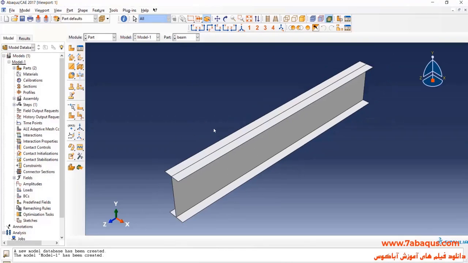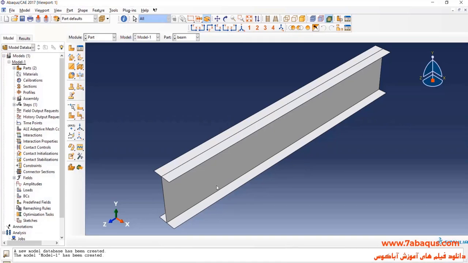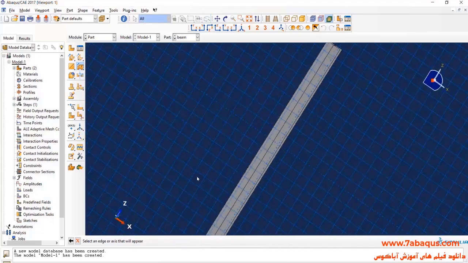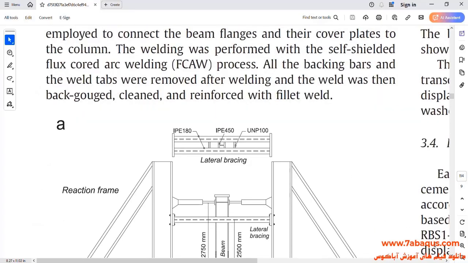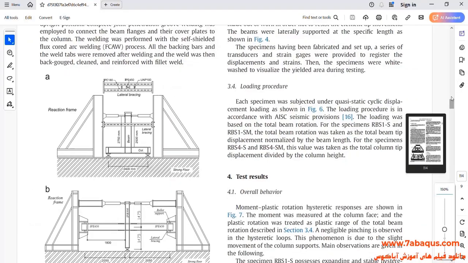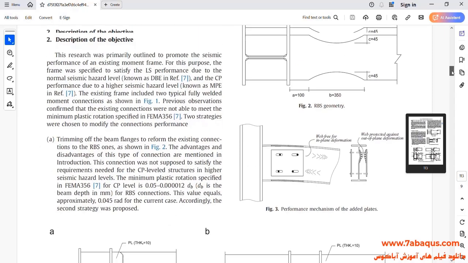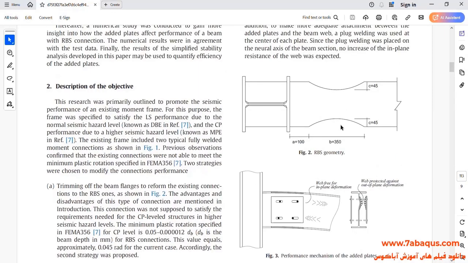In the next step, we intend to convert a common beam into RBS. I click on Create Cut Extrude, select this surface, then this line. Actually, you can observe the geometric shape of the beam having been cut.